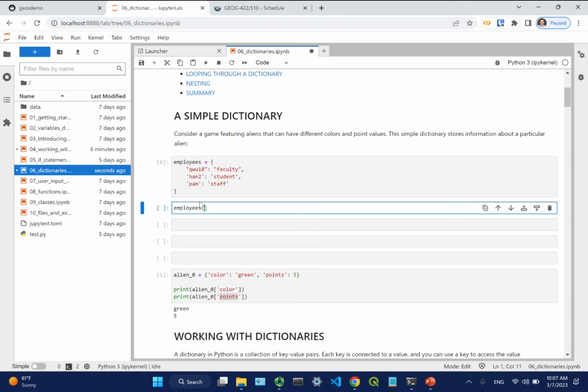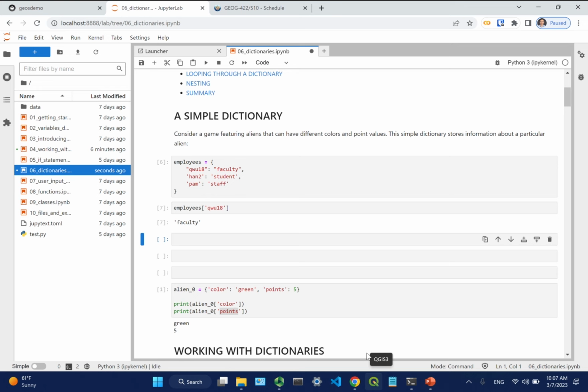So now say, okay, I want to get information about each one. I just pass in your net ID. The net ID needs to be a string or a number. Here I'm going to use a string, QWU18, and take a look. It's going to get the value. So basically it's just like looking up a word in the dictionary. I get the key, then I can get the value.